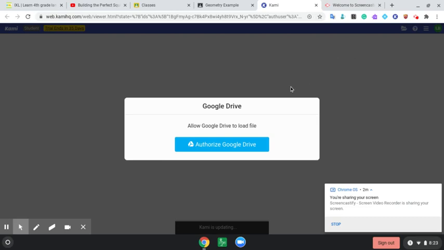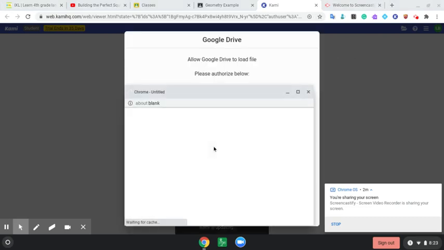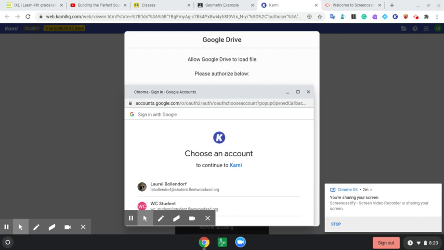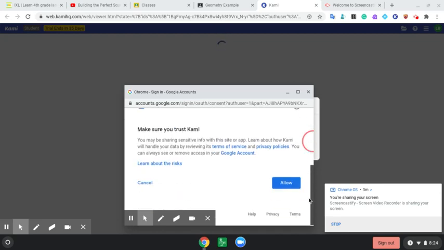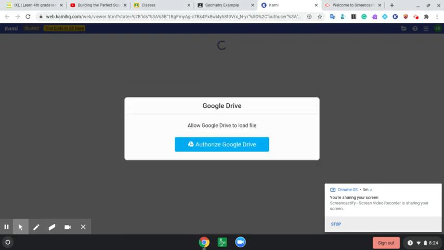Then the next step you want to do is authorize Google Drive. That will connect it to your Google Drive account. And then you have to select your account. In your next prompt, you want to allow Cami to have access to other things that are in your Google Drive. So you want to go down to the bottom here and click Allow. And then again, authorize Google Drive if that pops up.